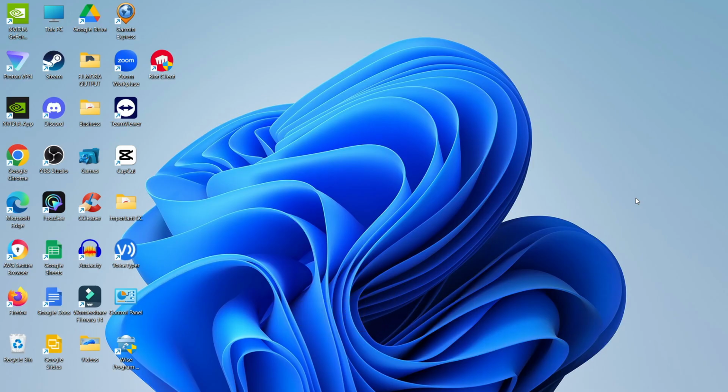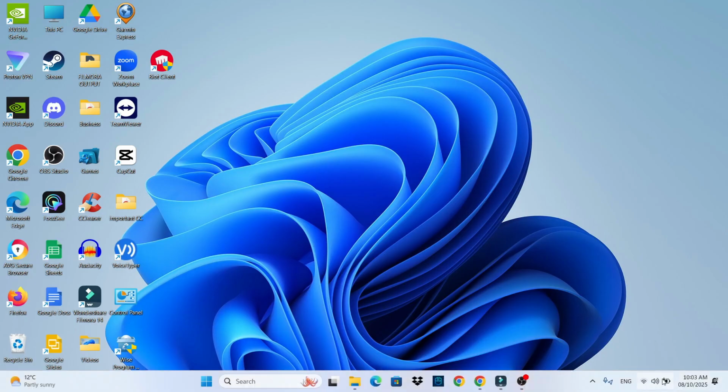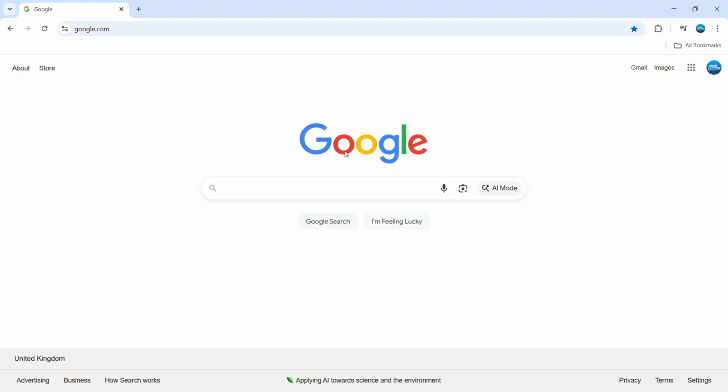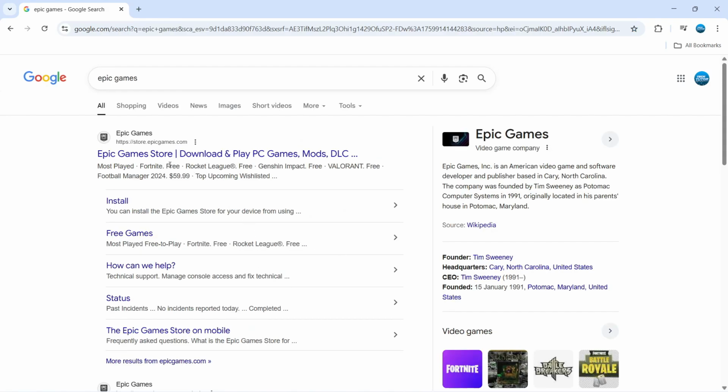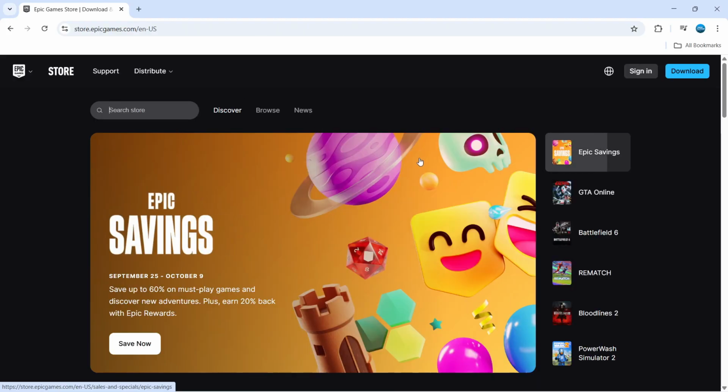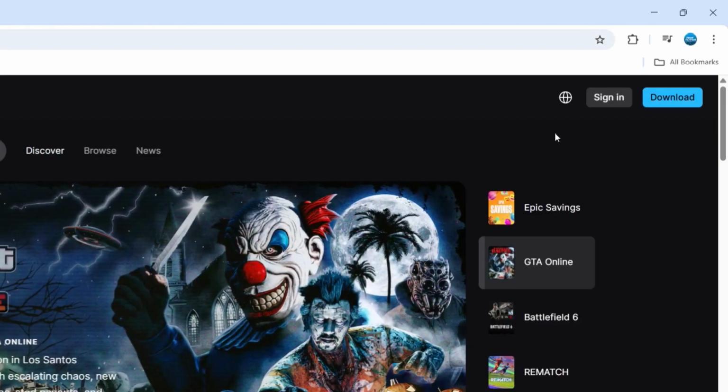It's really handy to create an Epic Games account as this allows you to play certain Epic games such as Fortnite. To get started, go ahead and open up a new internet browser. What you want to do is come across to google.com and search for Epic Games. After doing this, click onto the top result. Make sure this takes you to the official website, which is store.epicgames.com.